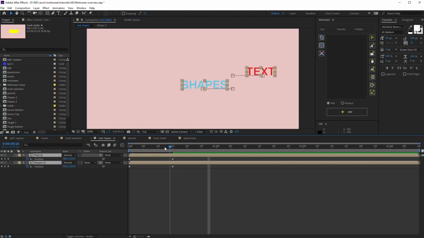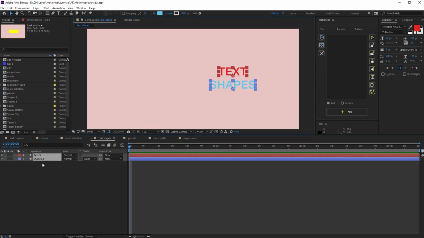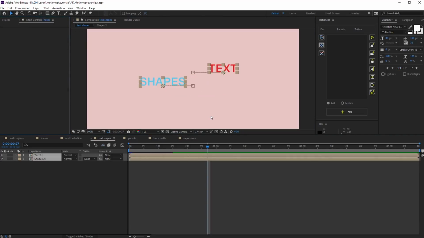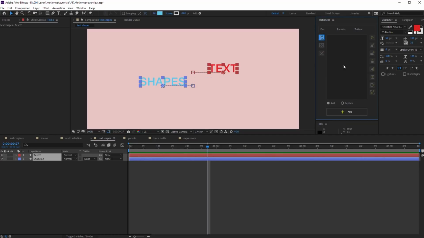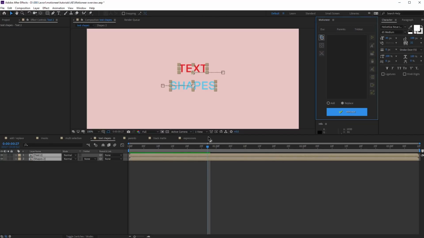If I want to unprecompose the layers again, I just click on the Remove button. Motioneer detects that they were previously precomposed, and so not only removes the animations, but also unprecomposes them. Well, I undo all, and I copy the layers. When I try to replace the animations, again, Motioneer asks me to precompose to proceed. Yes, everything works fine.